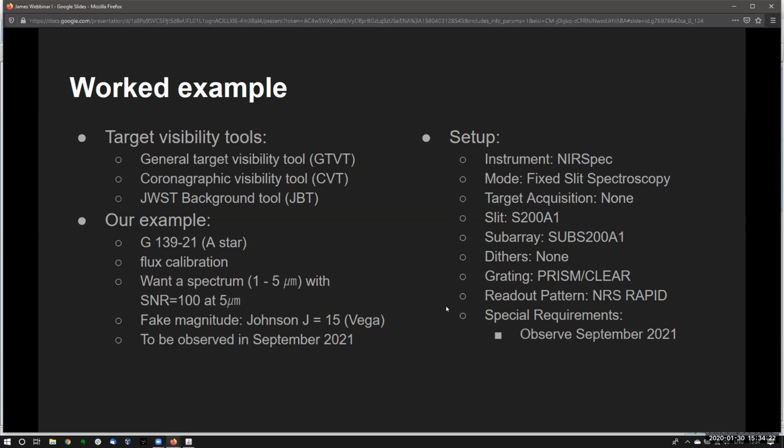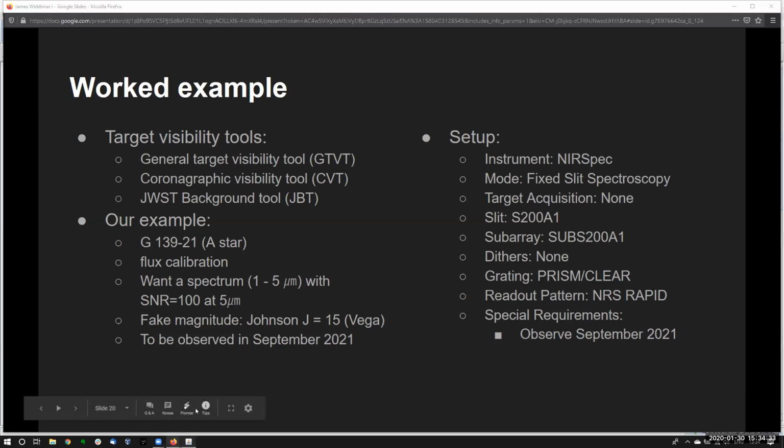So once you have your science, and you've looked through JWST, you'll be able to decide which mode, which instrument, and all the other various details that you'll need. Okay, so now I'm going to load up APT.